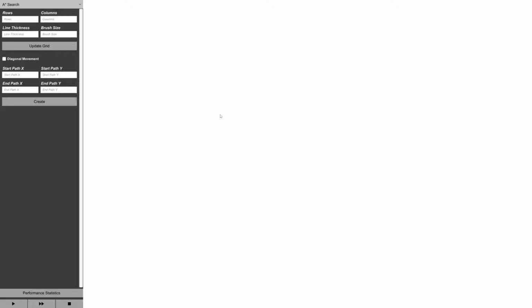I'm going to create a 10 by 10 grid with 10 rows and 10 columns. I'm going to set the grid line thickness to 1 and the brush size to 1. To create the grids, I press the Update Grid button in the menu.